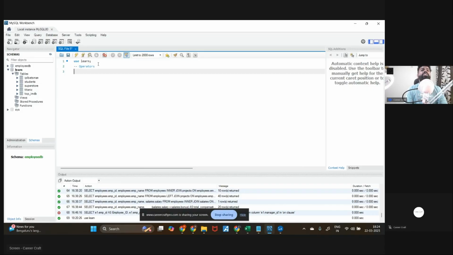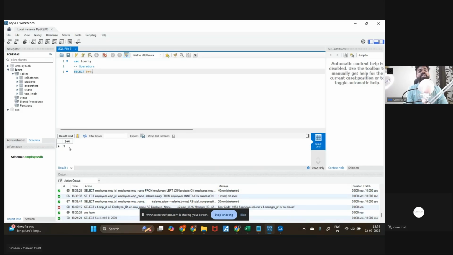Now the discussion starts. First thing, addition operator. How will you do addition? Simple, select. Everything in MySQL you will write with select. So select 5 plus 4, something like this, and you will find here that this is 9.